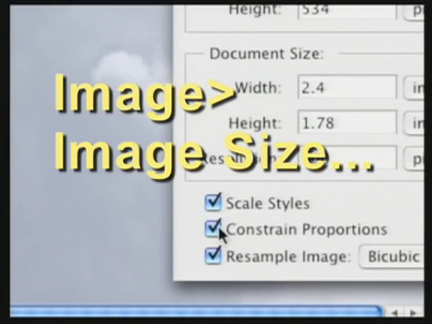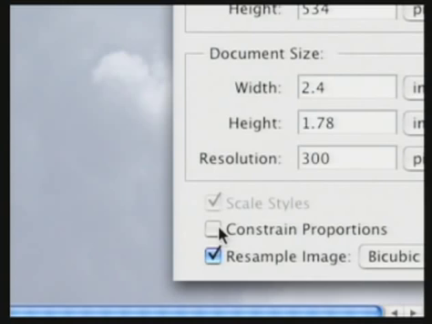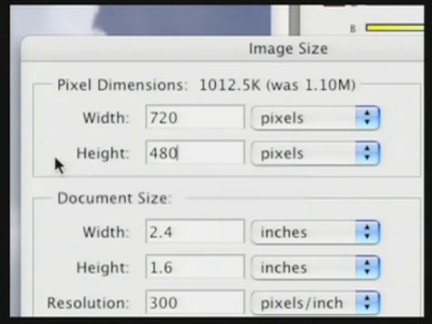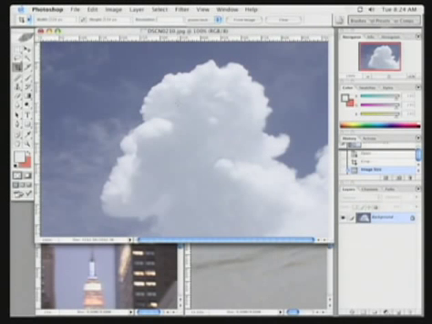I uncheck the Constrain Proportions box, and we type in a new height. In this case, it's 480. And then click OK or press Return. The image has changed shape. I'll toggle my undo. While it appears distorted inside of Photoshop, you've merely compensated for non-square pixels. And when imported and displayed in the nonlinear editing system or the motion graphics application, this image will display correctly.